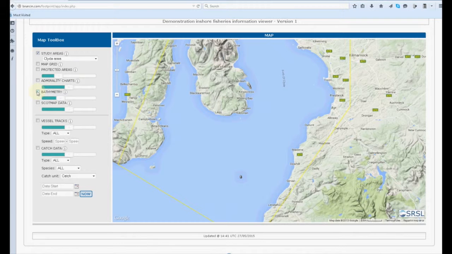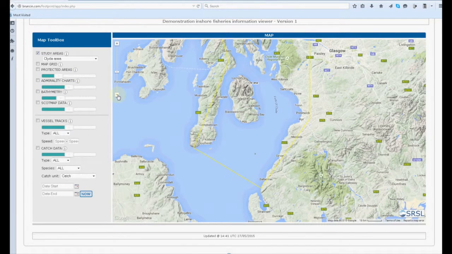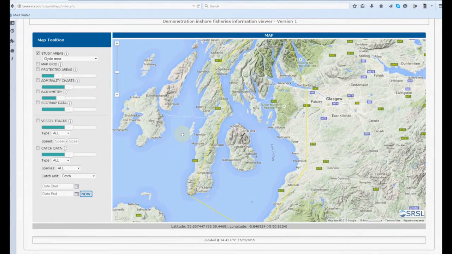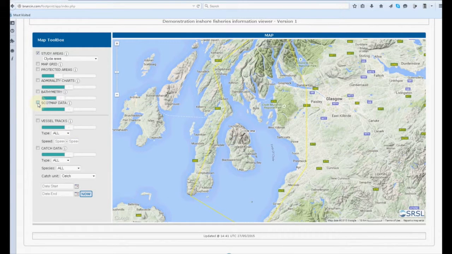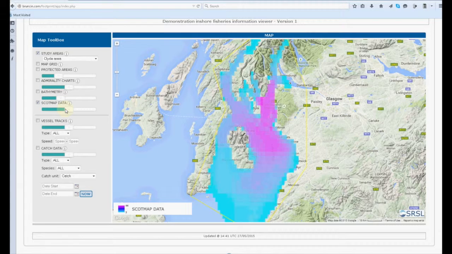The first fishing activity layer we can display comes from the ScotMap project run by Marine Scotland, and this is what we call a static data layer, which means that the user can't change the data displayed. ScotMap data were collected using surveys of local fishers, and they provide a snapshot summary of where certain activities occur in the inshore waters around Scotland.